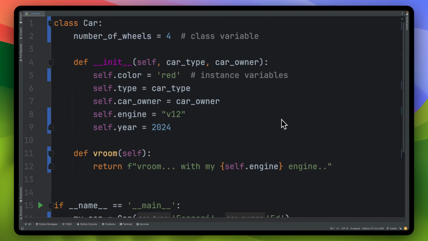In this video, we're going to talk about static methods. Let's get into this. We have a class Car that has number of wheels equal to 4. That is a class variable. So that means all car objects, all instances of the Car class, are going to have 4 for the number of wheels. That's not dependent on the instance. All of them are going to have that.